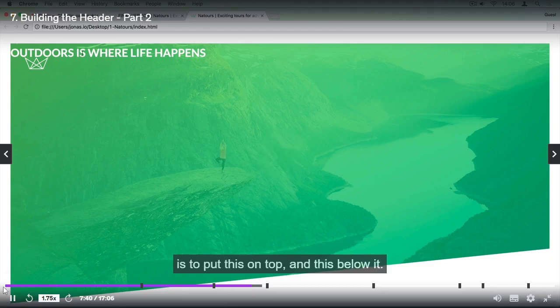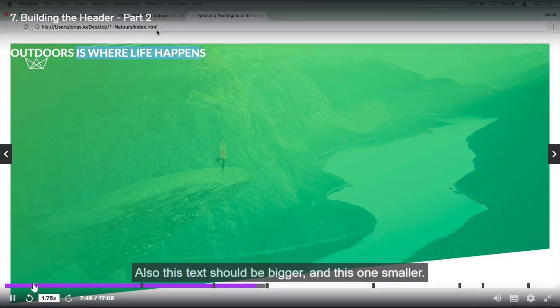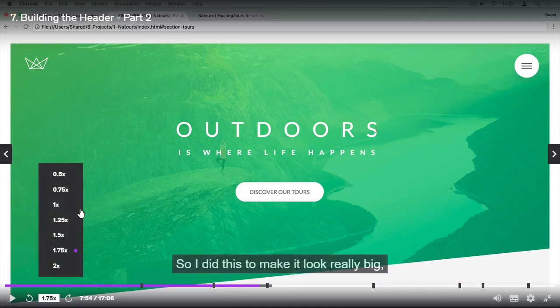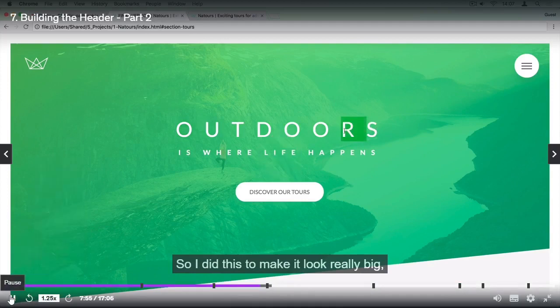Is to put this on top and this below it, right? So we want outdoors on top and then after that this part here. Also this text should be bigger and this one smaller, and also as you see it has this huge spacing here. So I did this to make it look really big, to give it some space to breathe.